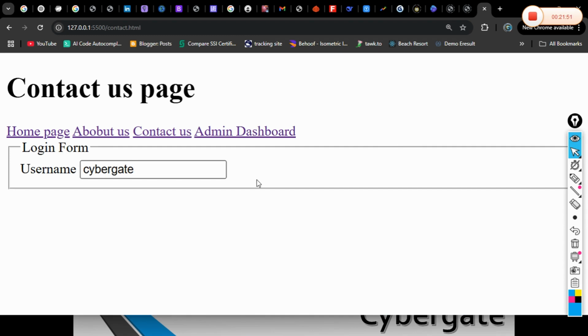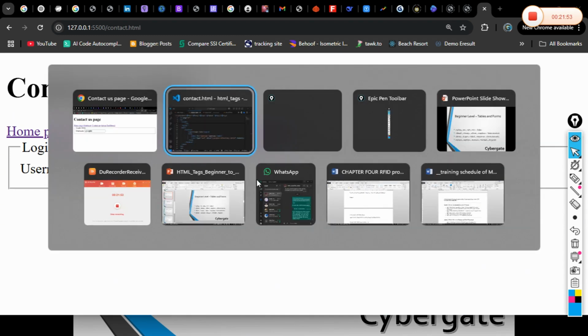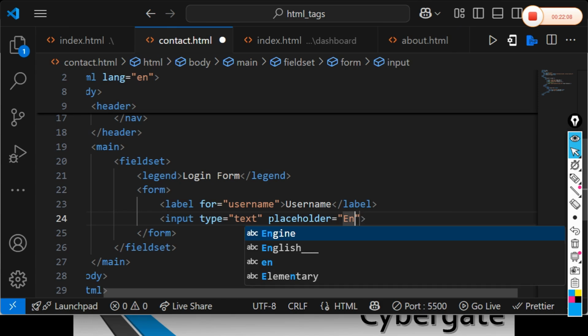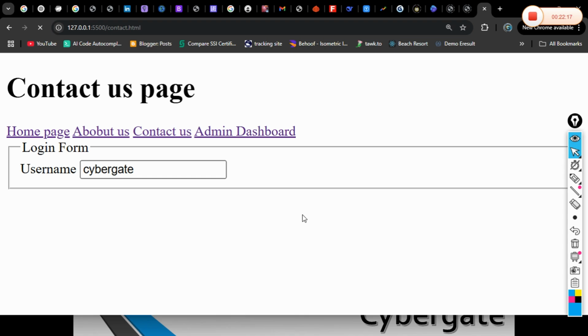Now let's go back and see what's the best way we can actually do this, right? So instead of using value, let's remove the readonly. Instead of using value, we use what we call placeholder. So placeholder is like an imaginary text that sits in and hides your input. Okay, so I'm going to say enter your username. Okay, now when I do this, watch what will happen. I'll save, go back to the output. Now I have enter your username.